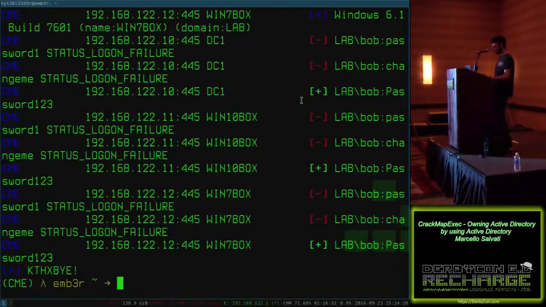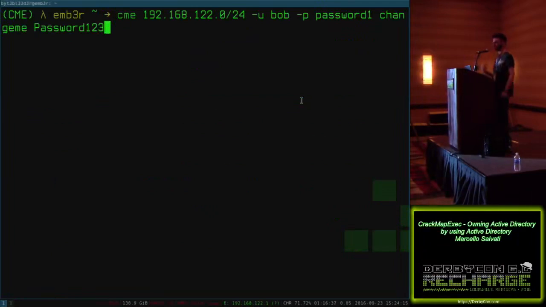The problem is, Bob is just a regular old user. He doesn't have admin access. So we can't really do much at this point. And one thing that I want to underline is that CME is very much a post-exploitation tool, so you can't really do much with it without a set of credentials in the first place. So we know that Bob's password is password1, 2, 3. And we're just going to target the whole subnet at this point.